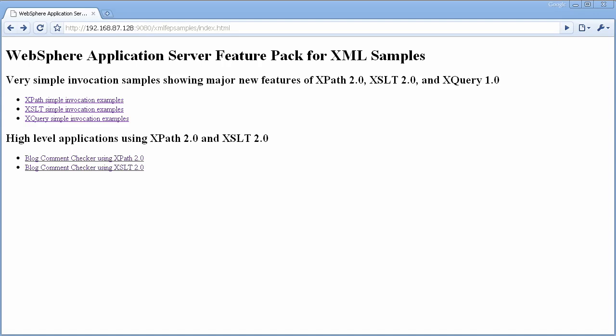So in the last set of demos, I showed you just how to get started with the feature pack, and I showed you some of the simple invocation samples. But in this demo, I'd like to show you some of the end-to-end samples of how you would use this in a real J2EE application running on the application server. So first of all, I'll show you the XPath sample, and then I'll show you the XSLT sample, both the version 2.0, so I can show you the new features.